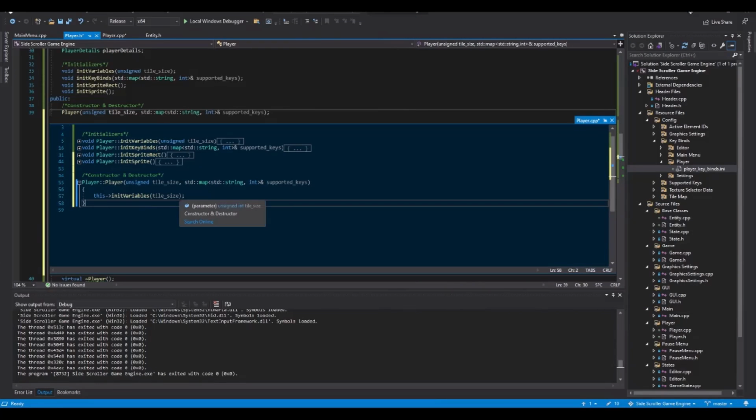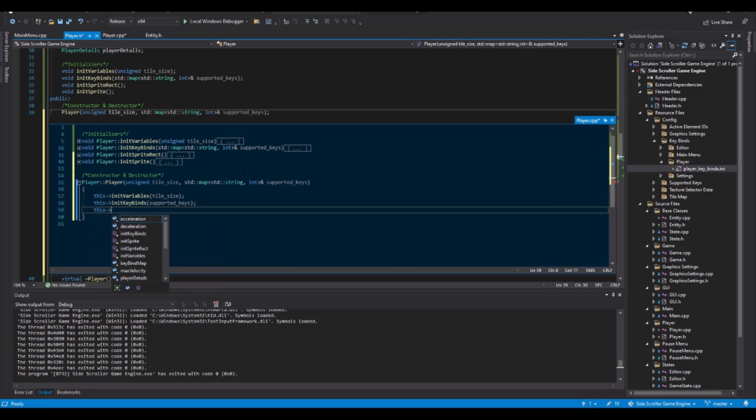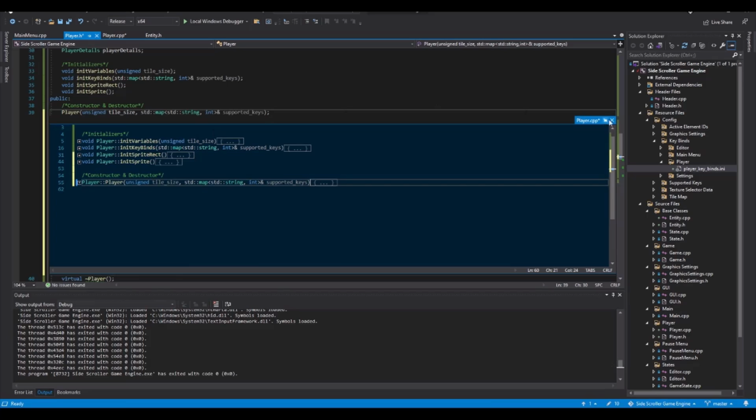All right, so we're going to call init variable right here. That's what we just did. Okay, cool. And then we're obviously going to call this init keybinds, and then put the supported keys in there, and then just call init sprite rec, and this init sprite. All right, nice. All right, that's it. Bada boom, bada bing. Cool.